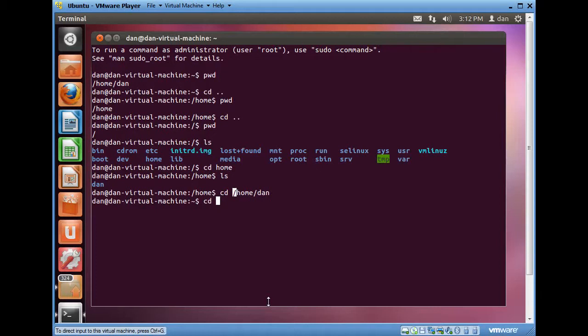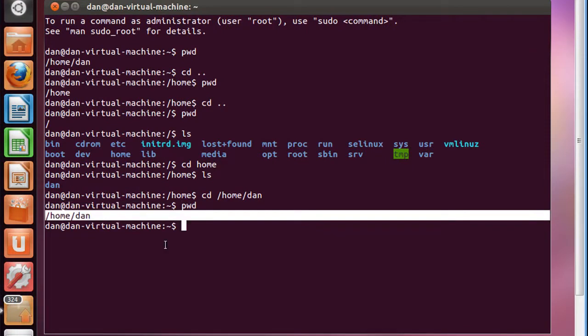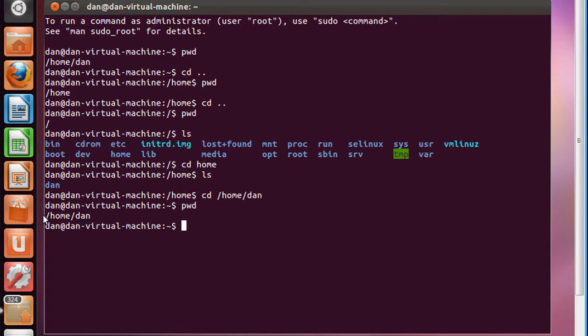Okay, so now we've talked about the print working directory command, which shows you where you are in the file system, what directory you're in, and the path all the way from root to your current folder. We've learned about the change directory command, which you can use to navigate.